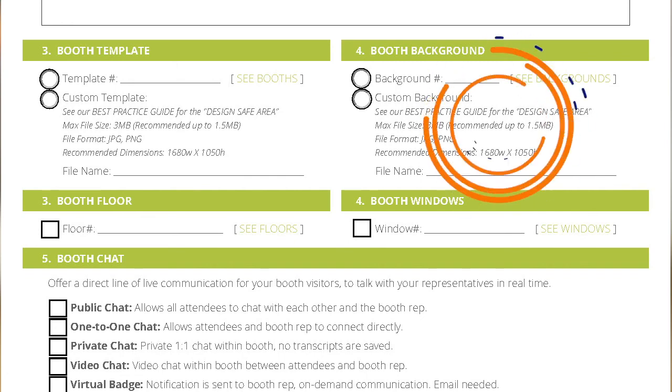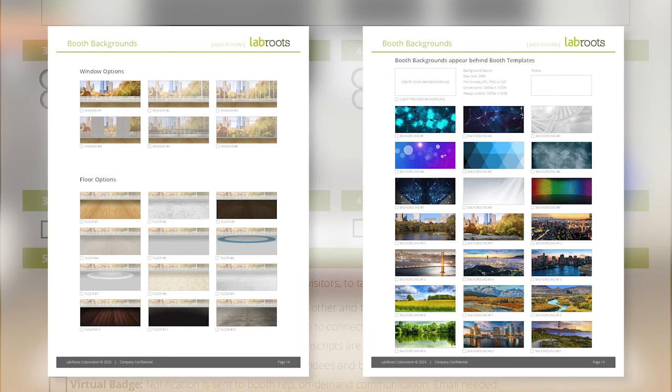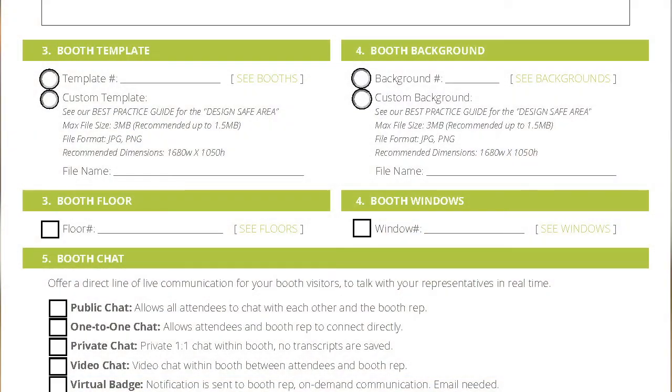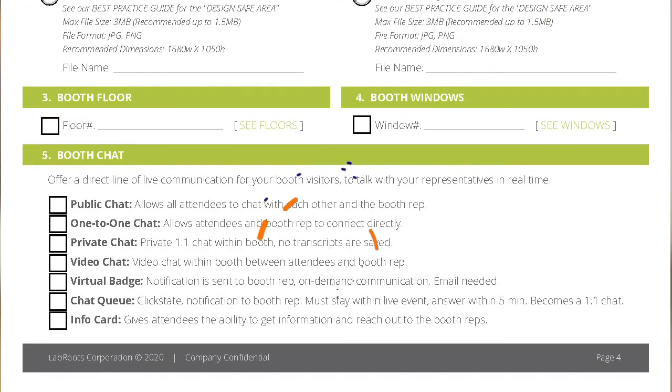Section 4 is the booth background and windows. You'll find the background options on page 15 and window options on page 14. Please fill in your selections in Section 4. Section 5 is the booth chat features. You can select one or all of these booth chat features depending on what you are looking for.